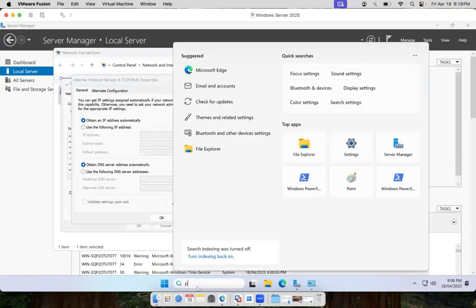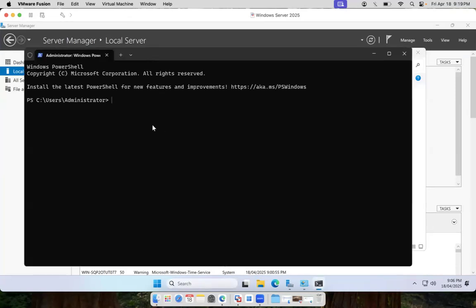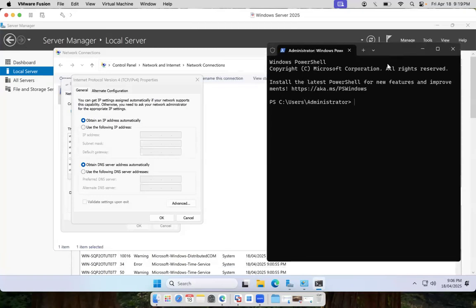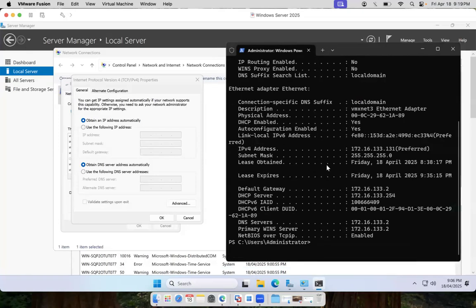So the best option will be to open PowerShell or Command Prompt, and I'll make it skewed so I can see side by side. And then what I'll do is type ipconfig /all. This is basically to get the IP address and other IP configuration on this server.